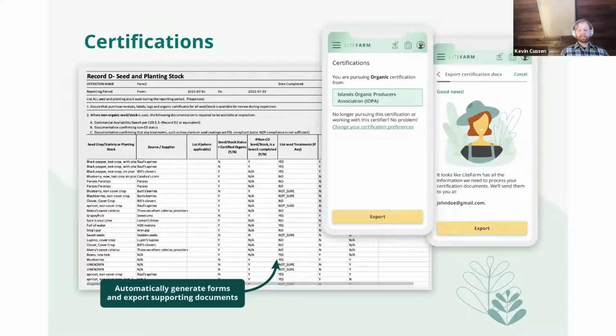Right now we have two documents that we populate. One is the seed and planting stock and the organic status of all of those. We also have all of your inputs. That is soil amendments for crops that you're growing. It's also cleaning agents and disinfectants for surfaces that are organic or non-organic certified, and then any pest control that's being used as well. So we generate those documents based on the activities so that you can just get them at the end of the season.